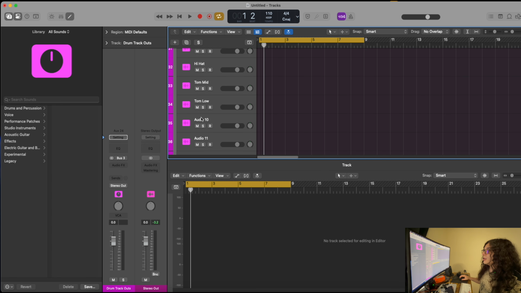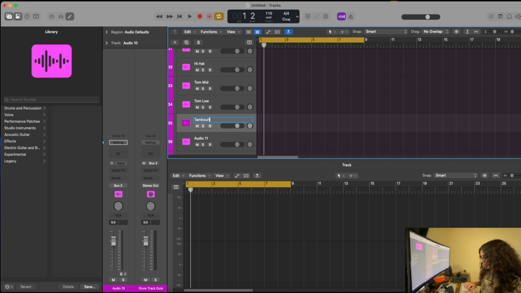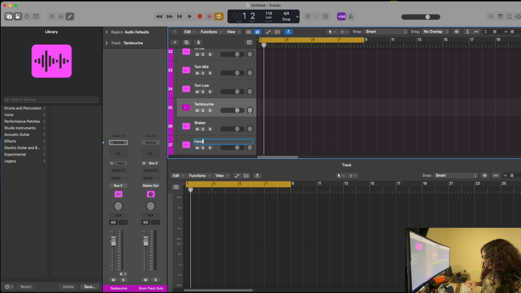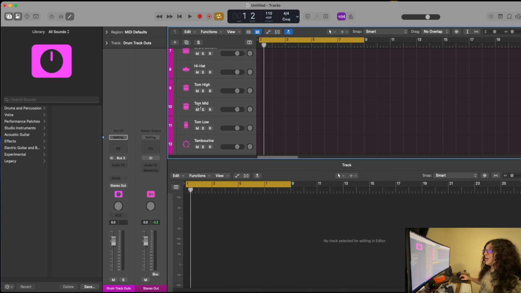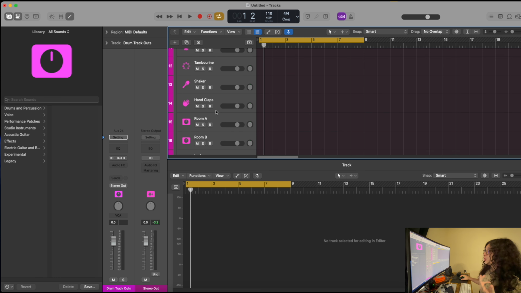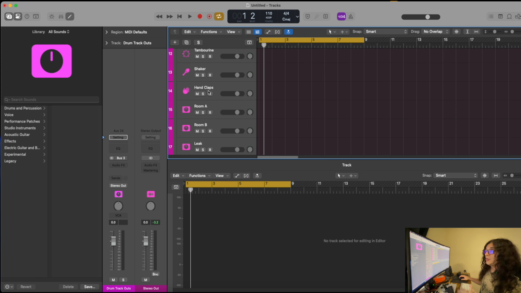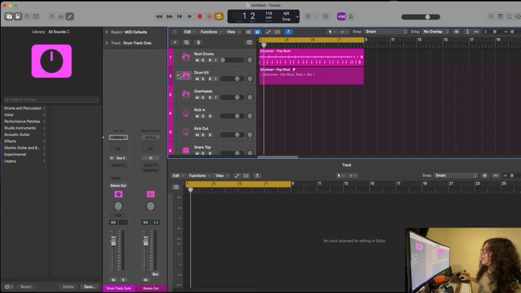So from here, tambourine, shaker, and hand claps. Now, I know this may seem like a lot of work to some. However, if we were actually miking up a real drum kit, there'd be a lot more work involved. So I'm very grateful that technology has come this far. The next ones are room A, room B, and leak, L-E-A-K.